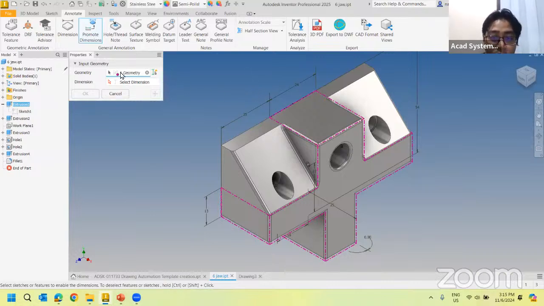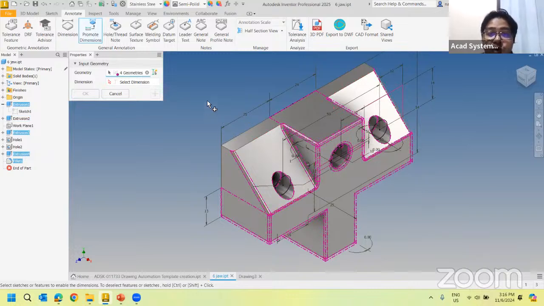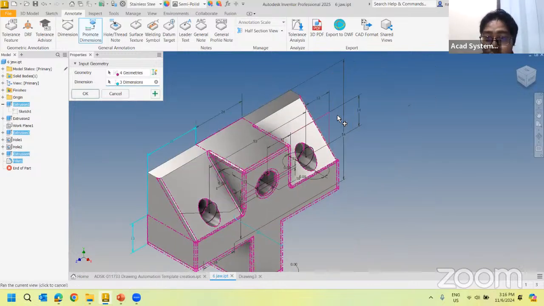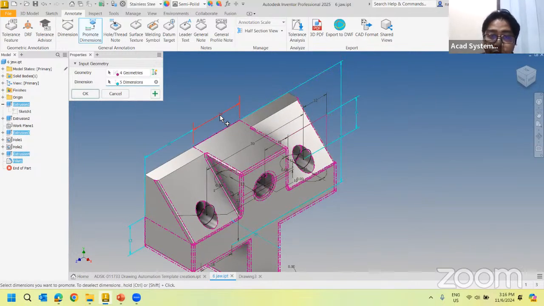So I've selected this geometry. I can select more, maybe this one as well, maybe this one as well. So it will bring more geometry. And then to specify which one you want to keep, you can click the dimension from here. Then you can just select the one that you require. So then it will bring that.